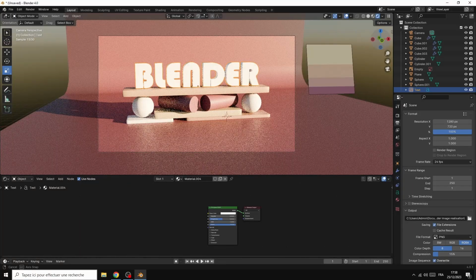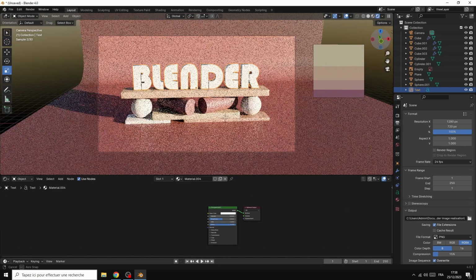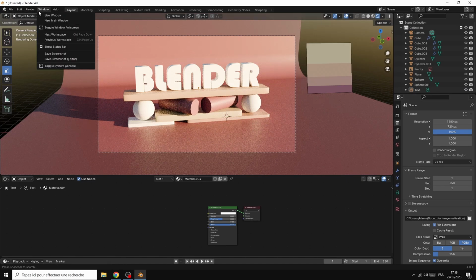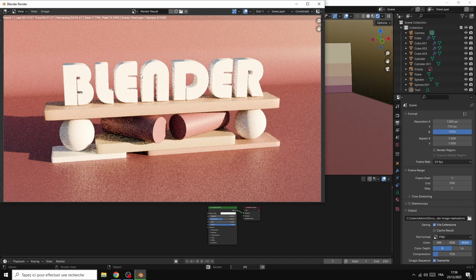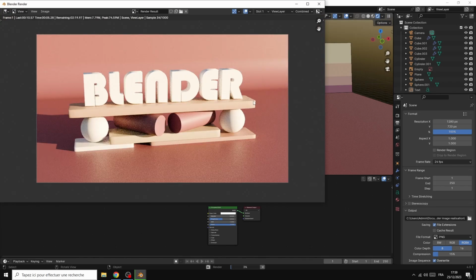So now we go to render image, and as you see, it's easy to make this background for this text.